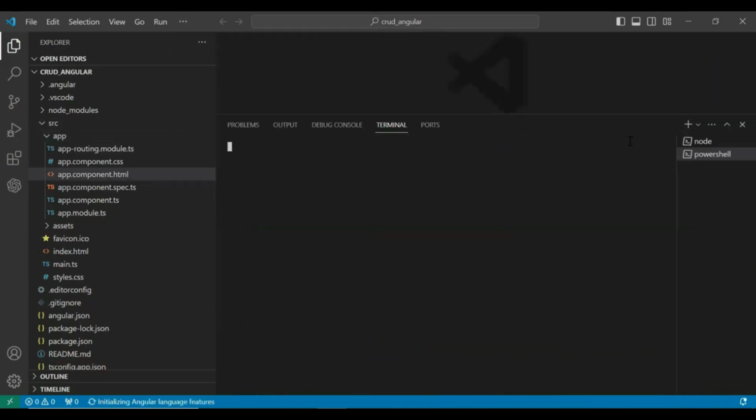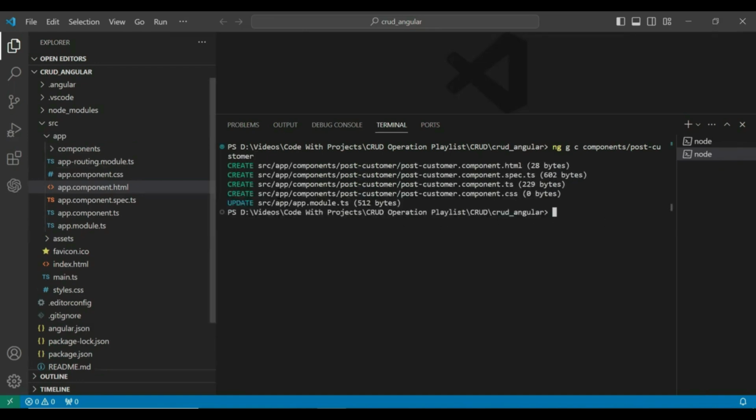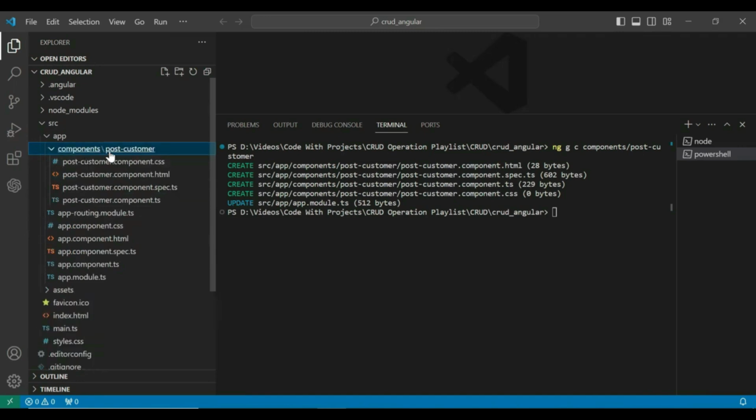So let me open the terminal again, and here we need to write a command, that is ng g for generate, c for component, and here I'm going to write a subpackage name, that is components/post-customer. The first component is post customer. Let's click on enter, and it will take a couple of seconds to create a new component, and you can see the component is created successfully with the post customer.